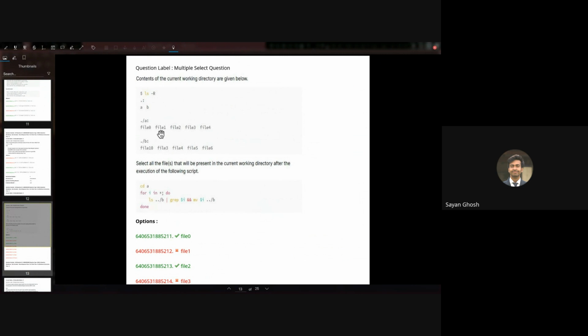Is file 1 there in the folder B? Although there is no file 1 in the folder B, we have file 10. And when we are doing grep, it will match any substring. So file 1 is a string that matches the file 10 substring. That's why, even though file 1 is not there, file 10 is there, the file 1 will still be moved from folder A into folder B. So file 1 will not be there in the current directory after this script. So file 1 is not correct.